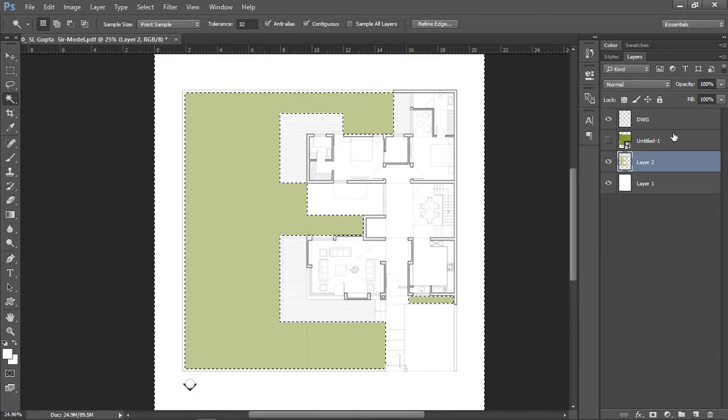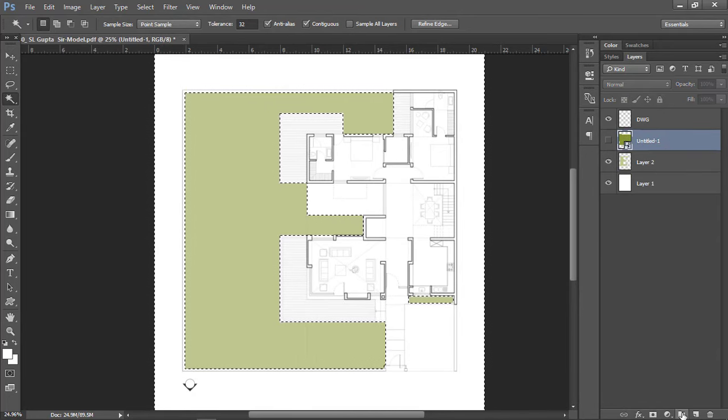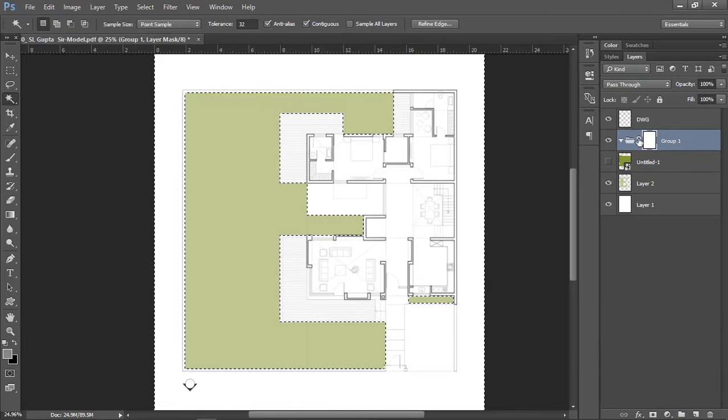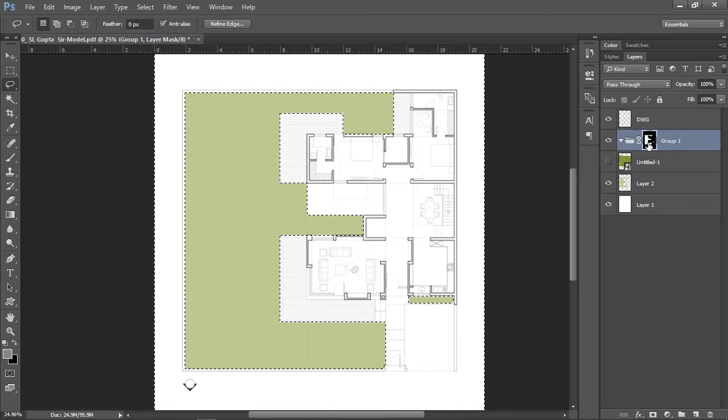And now click on to group. And what I will do is I will add a mask to this group. And since now we are in this mask right here, I can delete this selected portion. Just press the delete. So as you see from the mask, the selected portion is neglected.